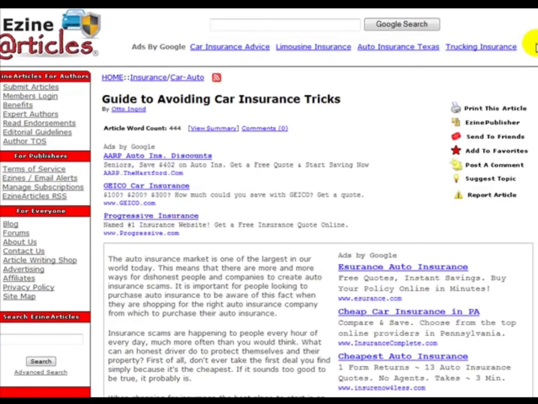So the goal here is that somebody is looking for car insurance, and maybe they're concerned, our company's going to be shady. How do I know I'm getting the best deal? So here we go. Here's the article. Because EzineArticles is a popular site, it gets a lot of traffic. So what that means is you create an article and you can be assured it's going to get read by people.